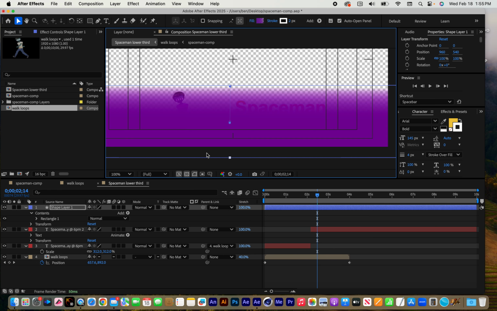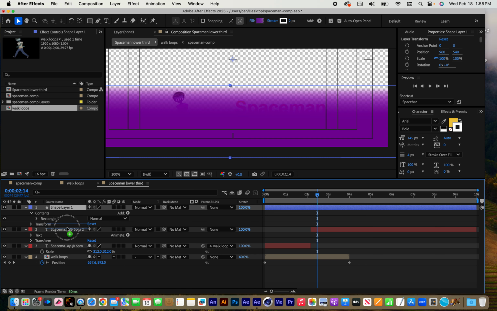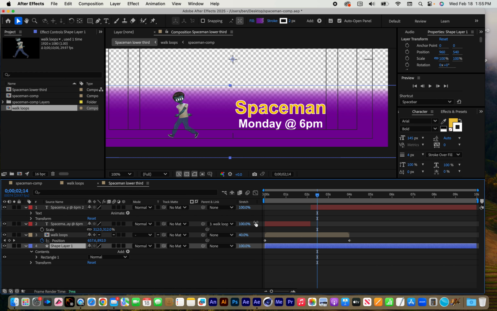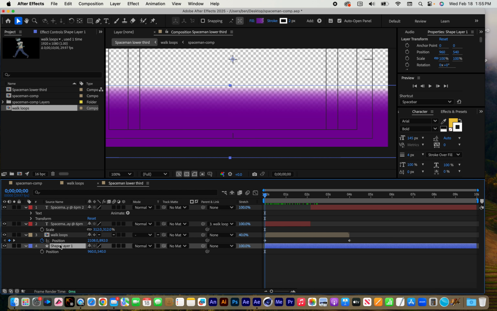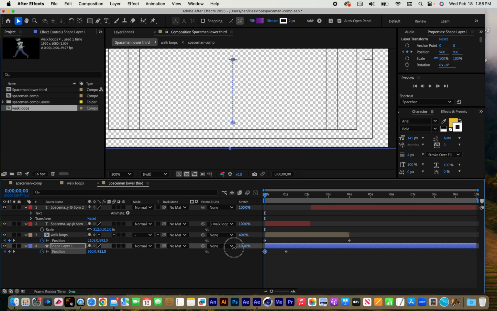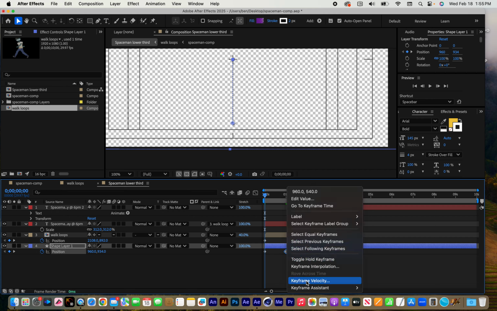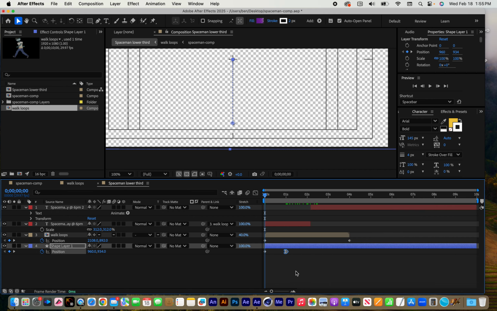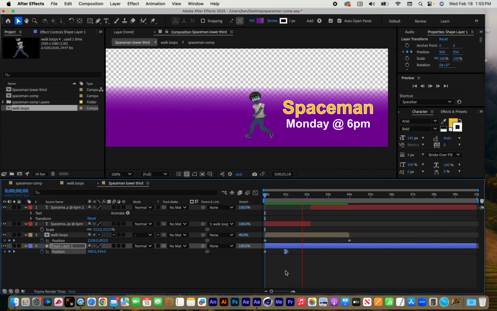That looks cool. Now I'm going to put the gradient layer underneath my other layers like that, so it's behind them. And then I'm going to just do a simple animation here with the position, hitting P for position, and I want to have that gradient just maybe slide up from the bottom of the screen as the text and the character come out. So I'll set a keyframe and then I'll go back from there and bring it down off the bottom of the screen. Maybe I'll put an ease in on that second keyframe. There we go, that looks cool.